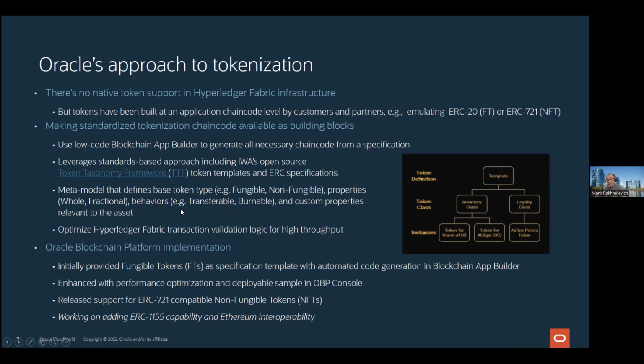And we've also optimized the transaction validation logic in Hyperledger Fabric to provide much higher throughput than was possible beforehand. This is now something that's been available in our blockchain platform, starting with fungible tokens, which were released last year. Earlier this year, we released support for NFTs based on ERC 721. We are working on adding support for ERC 1155 capabilities, which will be available before the end of the year as well. And so there is more and more work that we're investing in supporting a variety of tokenization standards and capabilities in Oracle Blockchain Platform.